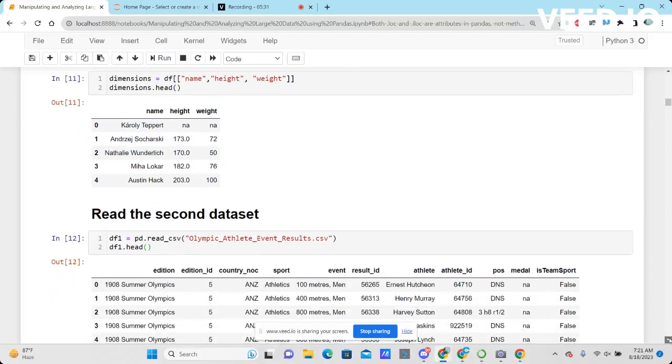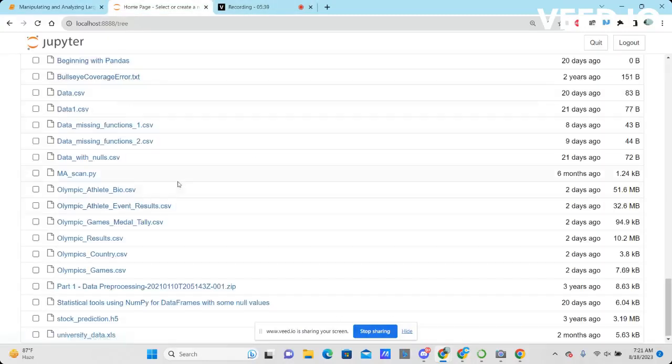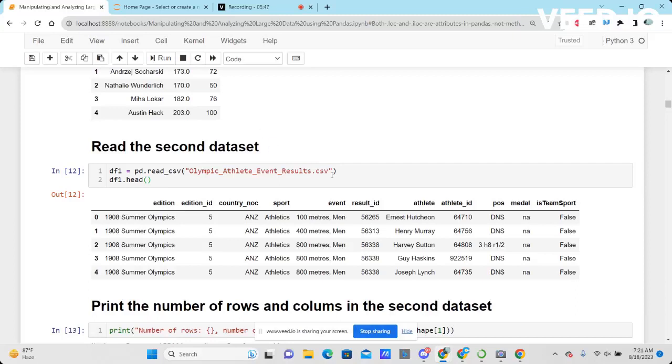Okay, now I go to the second data set, and all of it is there in the Jupyter notebook uploaded in the home page. So I go to this one, Olympic athlete event results. It's all CSV files. So here I use again the read_csv method, and then store it in a data frame df1, and then I display it using the head method. So it shows top 5 rows and it shows all the columns.